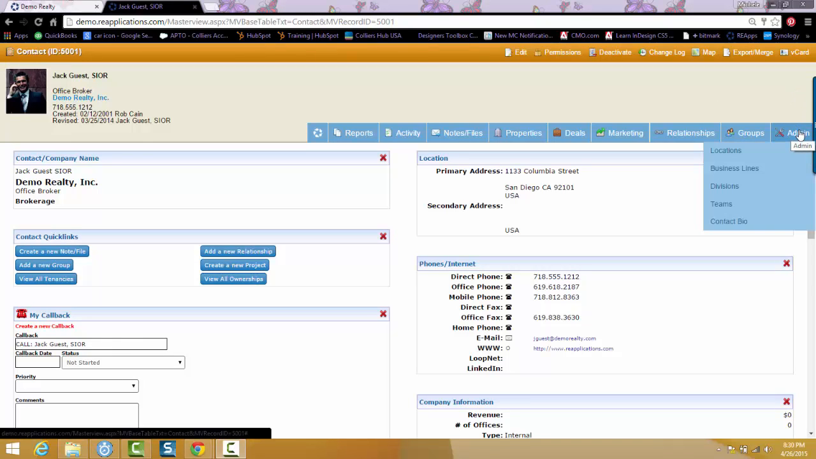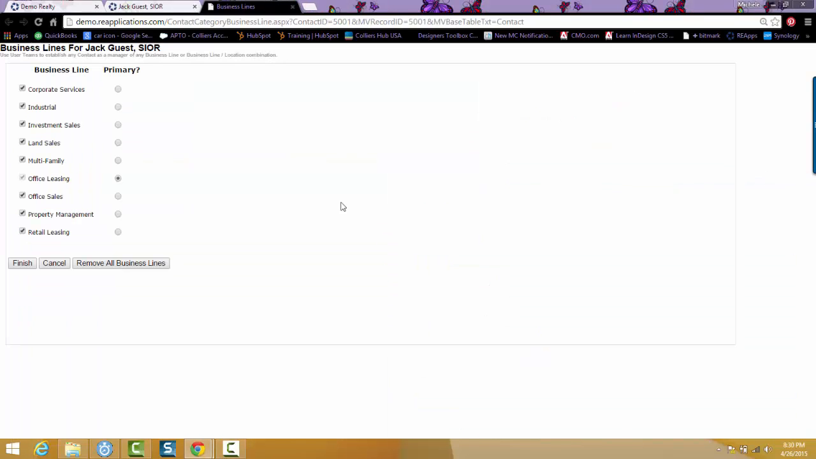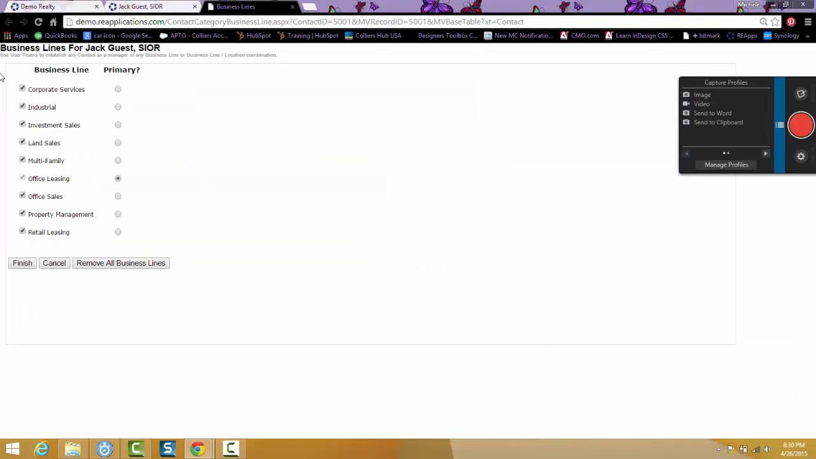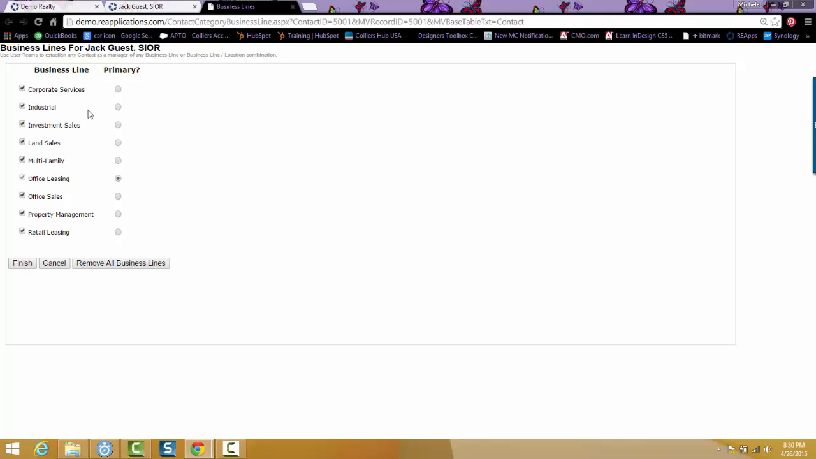Next, hover over the Admin tab again, and this time select Business Lines. Make sure that all of the business lines that are appropriate for this contact have been selected, and that one is the primary. I like to unselect and reselect that primary just to confirm, and then click Finish.